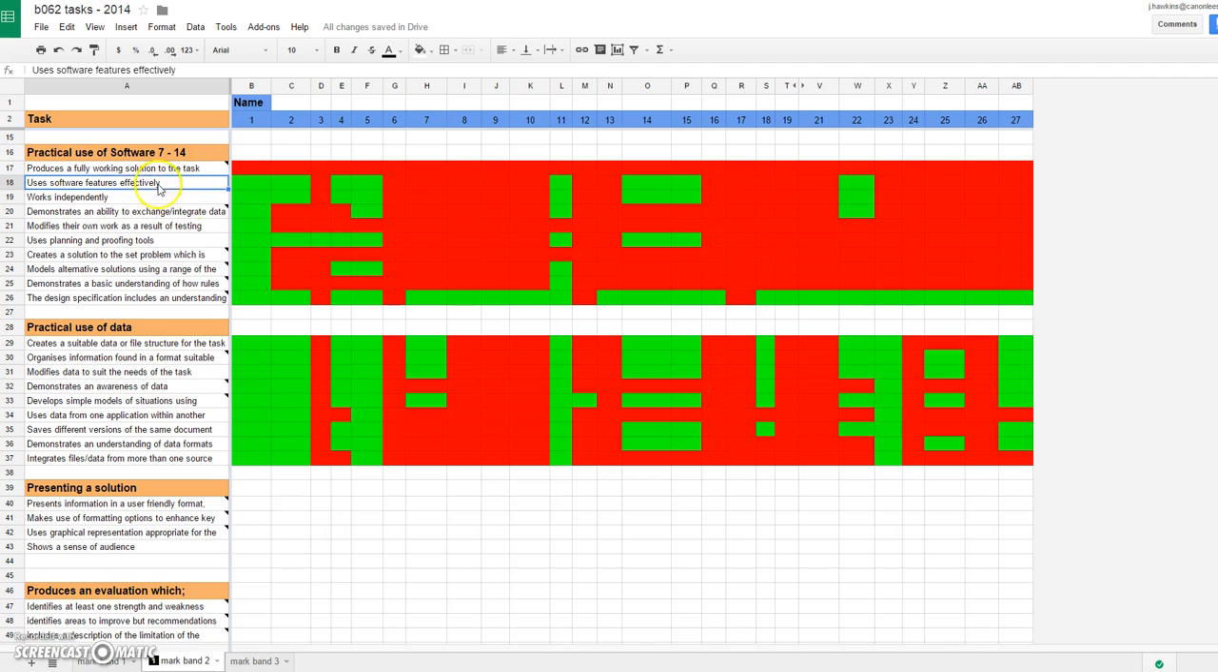Uses software features effectively. So you've got more detailed descriptions of what you do, works independently, demonstrates an ability to exchange, integrate data from part of the system and another. Well, this one here, it says linking across applications. This one doesn't, it's the same thing, but it doesn't mean you have to go from one application to another. You can take information from one area of your spreadsheet and put it in another. And in fact, that is quite easy to do because you can collate all of the information into one sheet for your mail merge, and that will give you that tick.